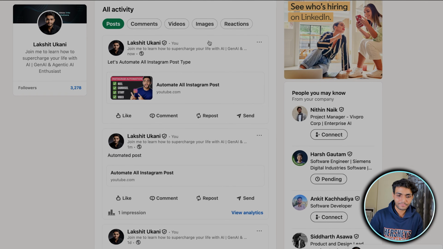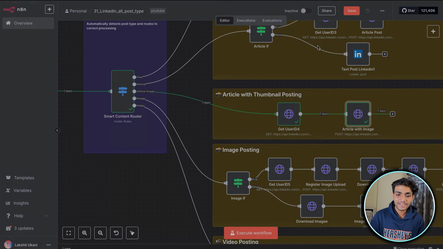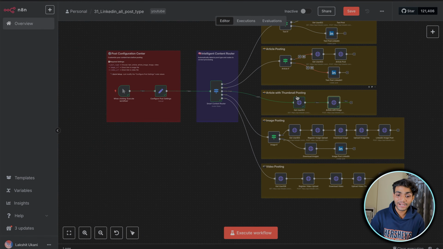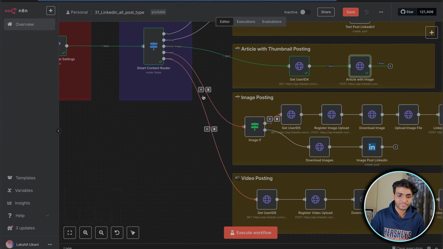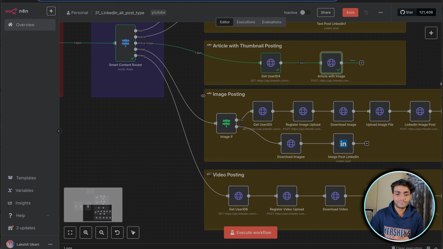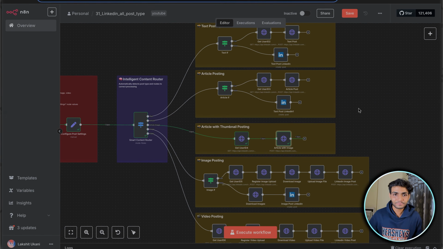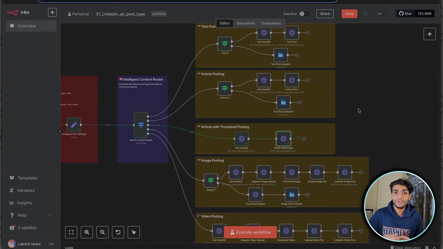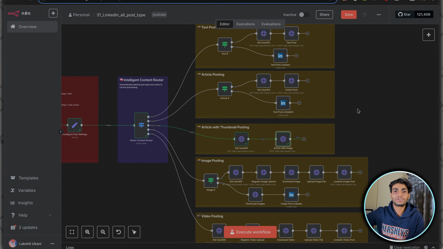Okay, let's get back. Let me delete this. So let's go back, and now we have seen the text post, article posting, and article posting with thumbnail. Now we are going with the image part. The image and video are a bit different from all these postings, because in all these postings we are not uploading anything. But with the image and the video, we need to upload it first to the LinkedIn server, and then do the posting part.